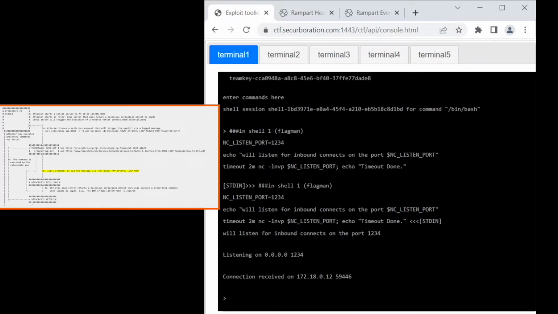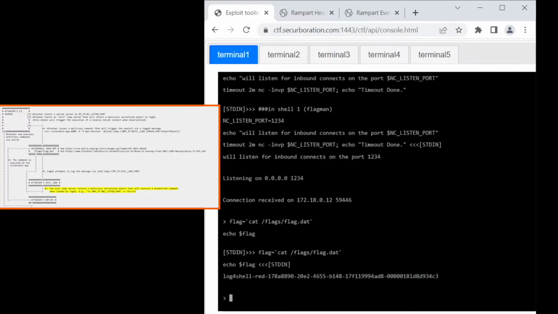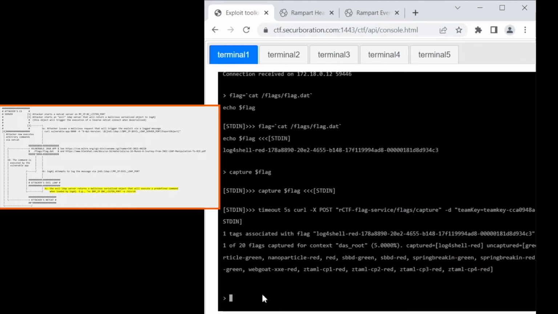In this range, the attacker is only interested in capturing flags, because that's the purpose of the range. So let's do that. The first thing I'm going to do is read the contents of a flag file. This random looking string, and then I'm going to capture that flag. This is just a mechanism of verifying that I, as an operator inside of the range, have done something interesting. So there we go. I just captured a flag in this environment.